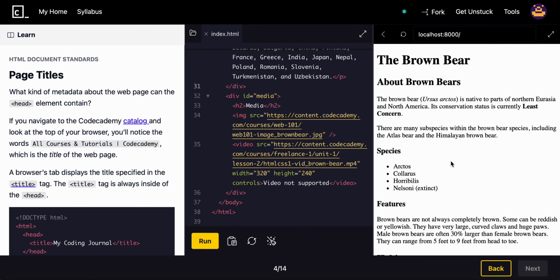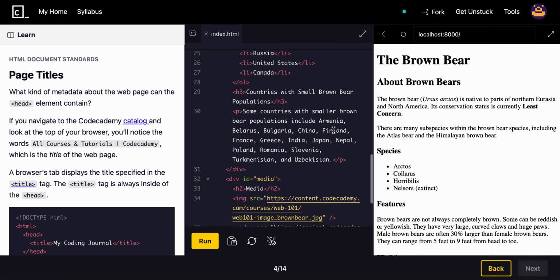Welcome back. Today we're going to be doing two lessons. So page titles and the one after. So what kind of metadata about the web page can the head element contain?